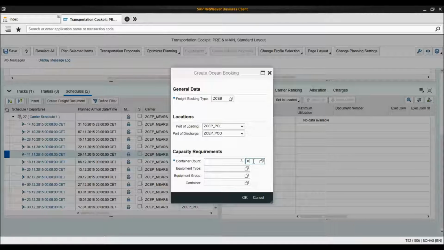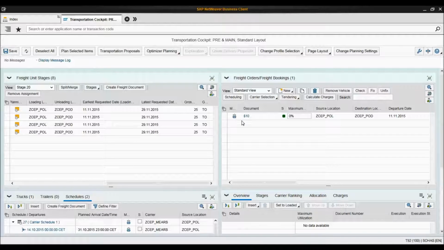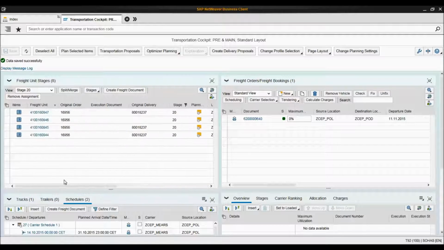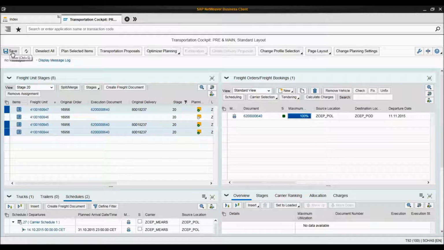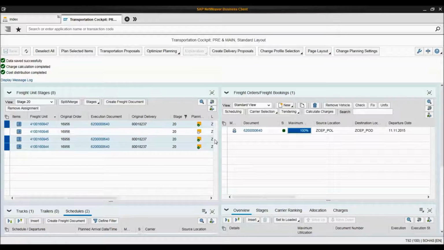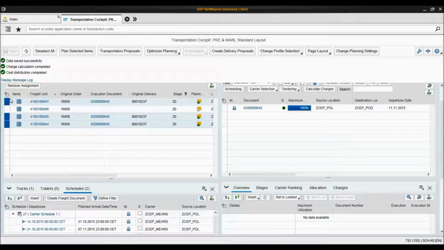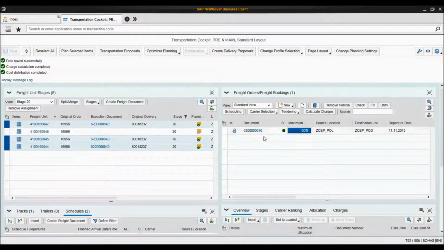We put down the number of containers that we need. As you can see, we have created a freight booking. Now all we have to do is to drag and drop the freight units into this freight booking. Let's assume our company doesn't like to plan the freight units without delivery document. Let's plan those which has already been delivered. So the planning has been done. As you can see, these three freight units have execution document which is the same number as the freight booking document number.